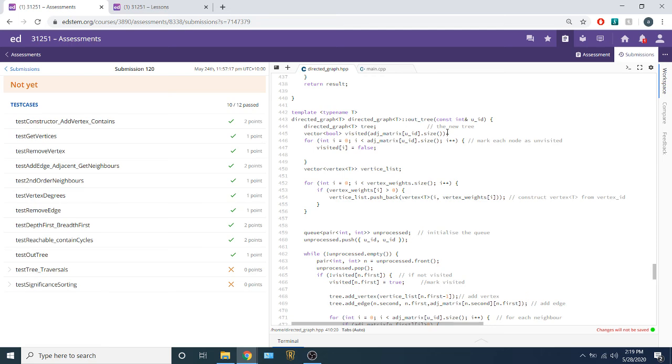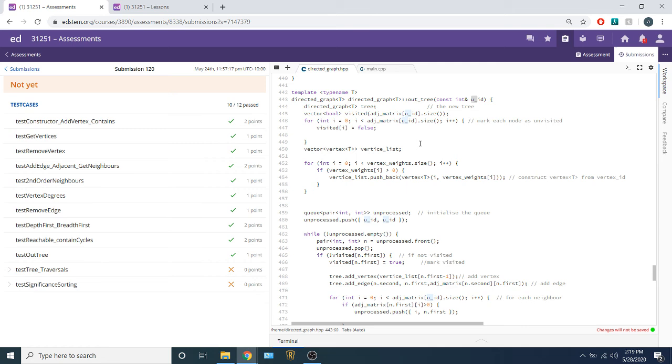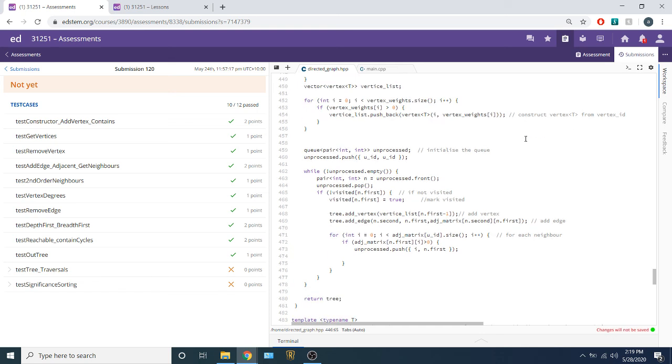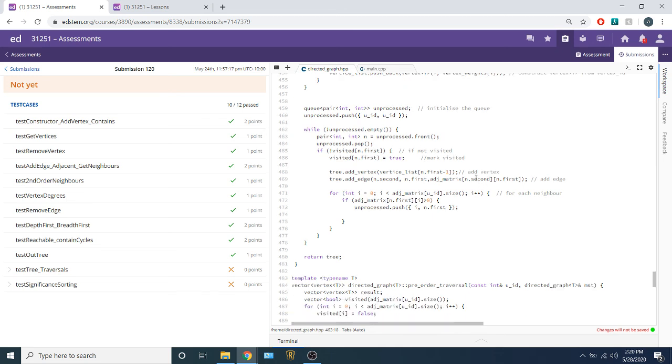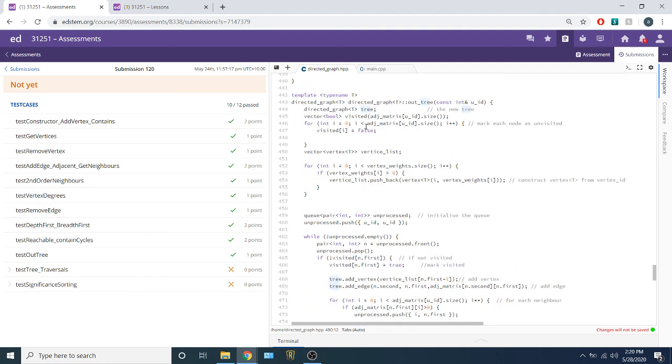For out tree, it'll return a tree starting from the entered node. For this, I mark all the nodes as unvisited, and I've used a queue with a pair, and in here I'll add the vertex and the edge for the tree, and the final tree will be returned with the variable tree.